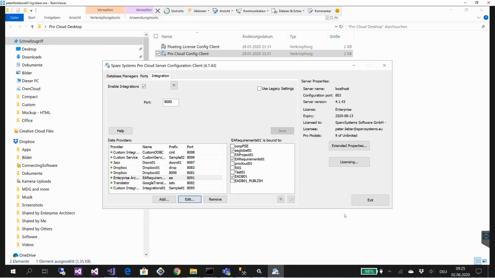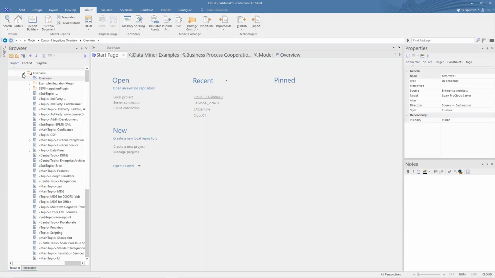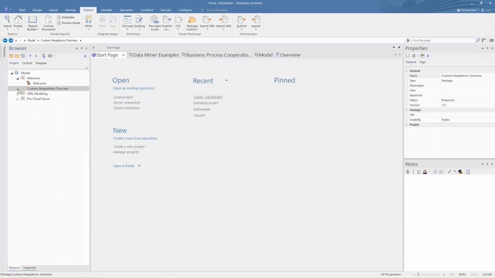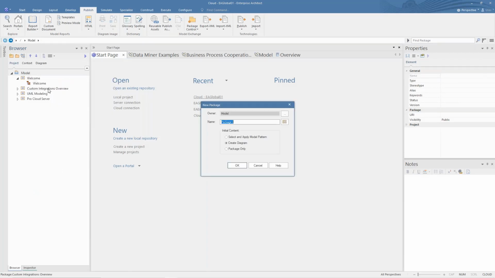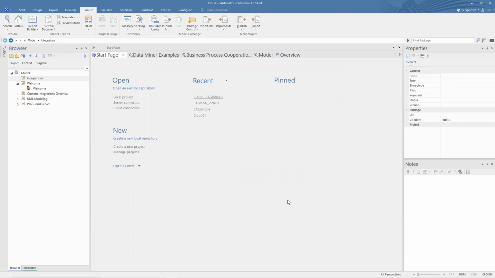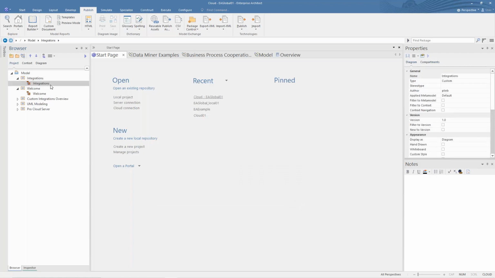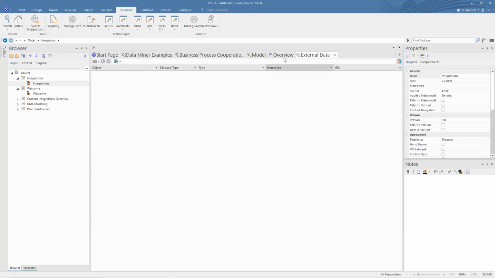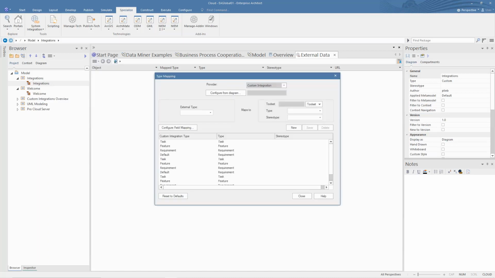So how are these integrations now used in Enterprise Architect? I will define a new area, so make a new view where I place my integrations, maybe also with a diagram. I take a custom diagram because I don't know what content is coming. Under Specialized there is a button called System Integration, and there is a specific editor where you can define and configure the mappings.